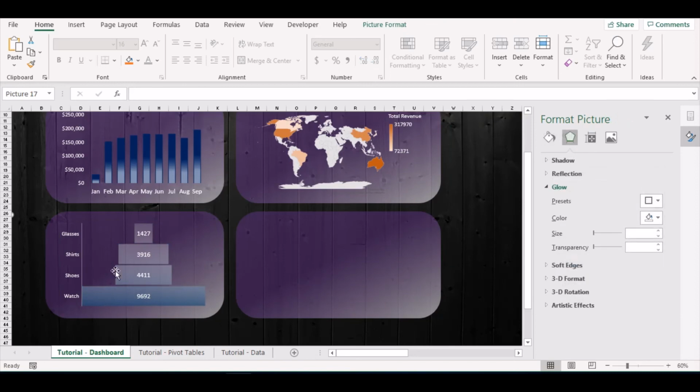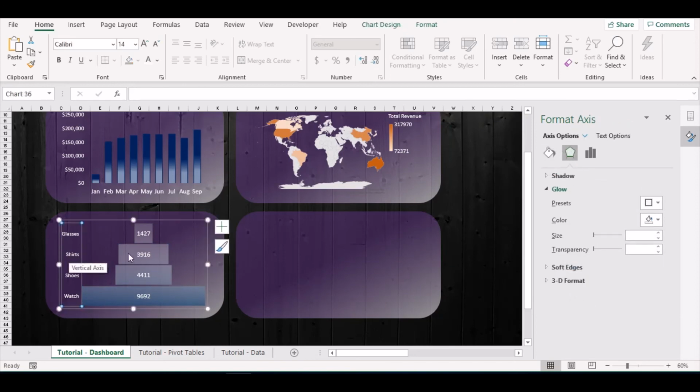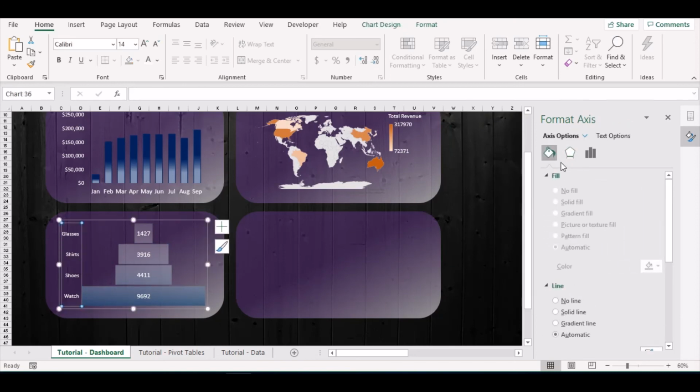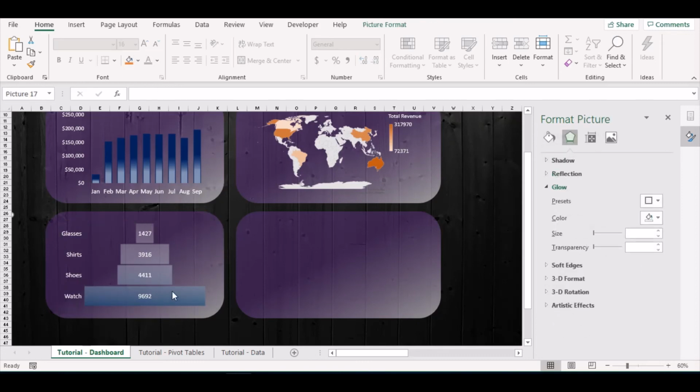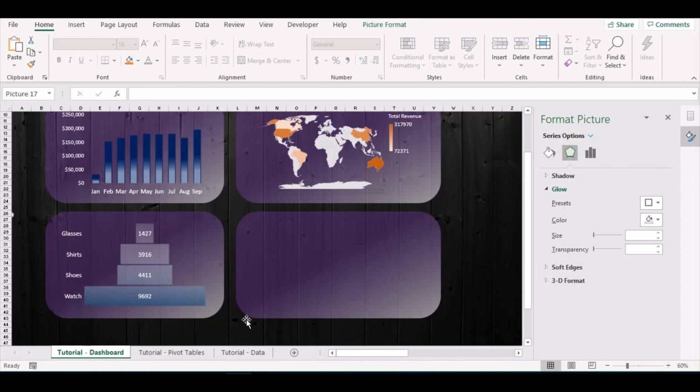That's perfectly fine. And another thing, go to here, select this axis, click no line, and there we have it. I think we just have to increase it a little bit. Alright, so there we are. Now we have created our funnel chart.